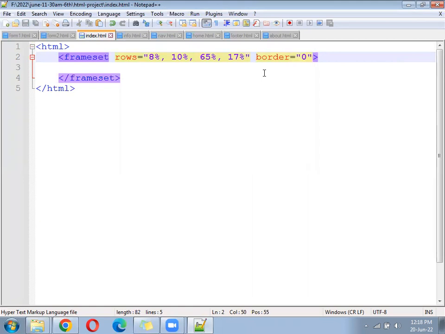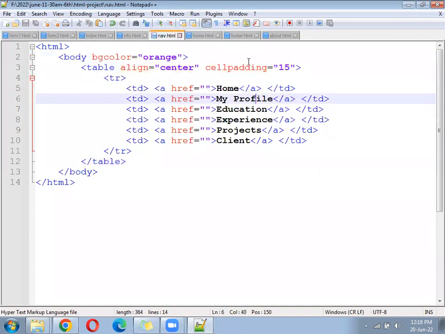We have 5. Info will come on the top. Info, nav, then home, footer. About will come later, once we click on the link. We have one page called view profile. Once you click on that, here you can see in which file. Nav file you have page, no? My profile. So once you click on my profile, about page will come.